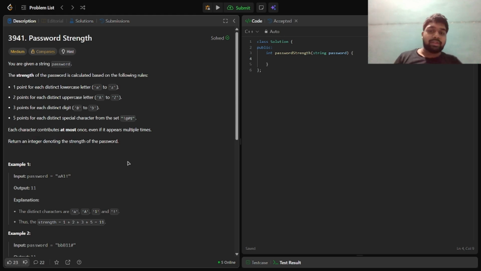So what we can do is, we can make 4 sets, as whenever we talk about unique or distinct things, we think of set. We will create 4 sets: one set for lowercase, one for uppercase, one for digits, and one for special characters. Okay, we will run a for loop. We will insert according to the case or digit or special character, and then we will return according to the points. So let's write the code in C++.